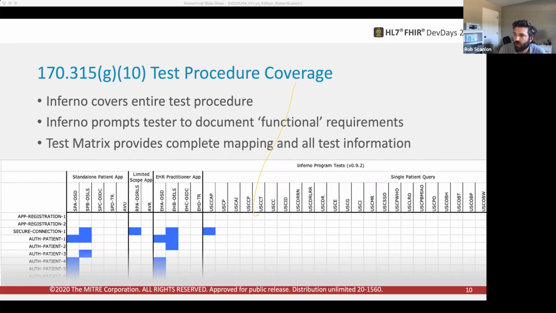Inferno, we have a number of tests. I'm not 100% sure about which IGs are implemented in the CMS final rule, so I can't answer that question. I would guess probably not, but we would have to take a look at that.